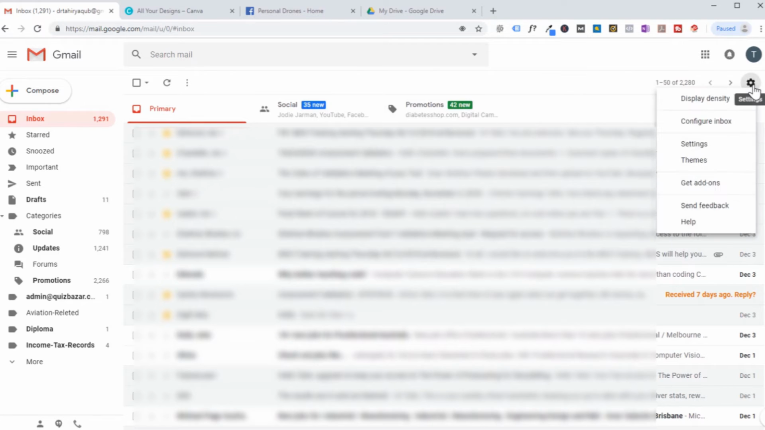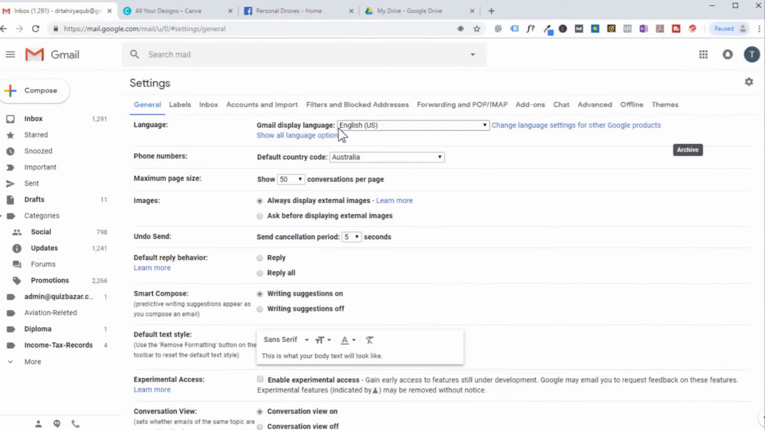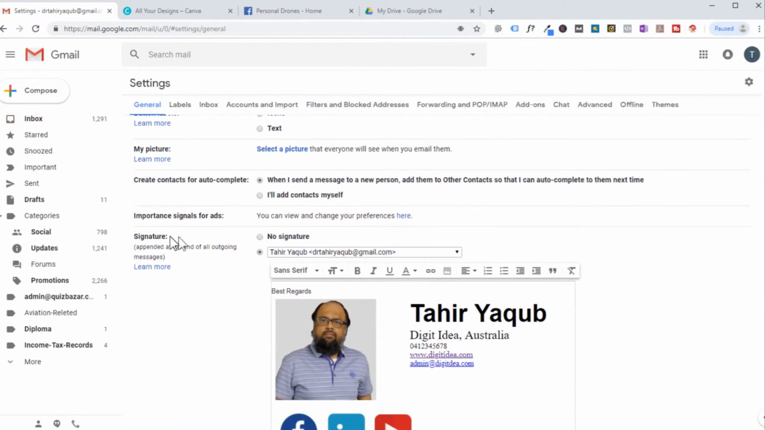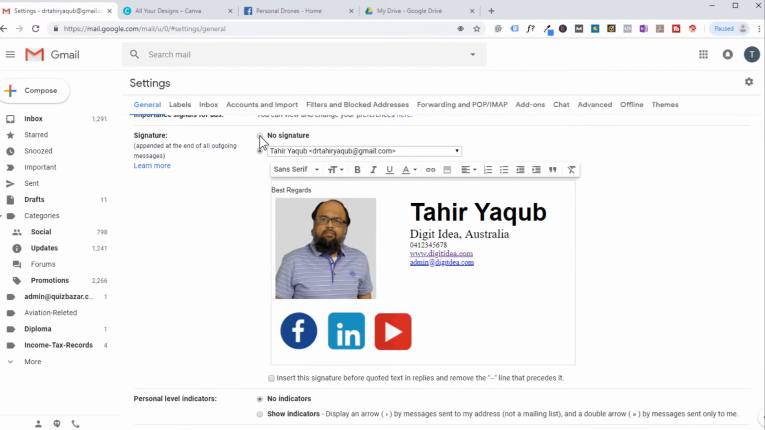So go to settings here, and then inside the settings, press settings again. Here you can see this is a signature area, and normally no signature is set by default, but I am using a signature here. If you are using the send mail as feature of Gmail like I am, I can use these two email addresses to send email from my Gmail account. If you are using this feature, you can add a separate signature for each of them.